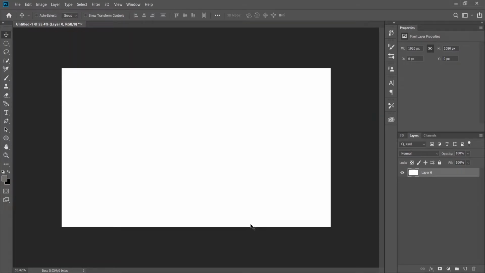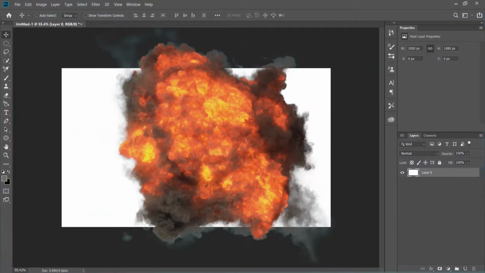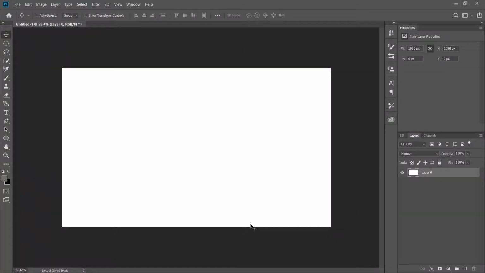In this tutorial, I'm going to be showing you how to cut out hair or explosions in Photoshop. There's many ways to do this, including channels, but this takes way too long, not only to do, but also to perfect. So we're going to use layer masks.